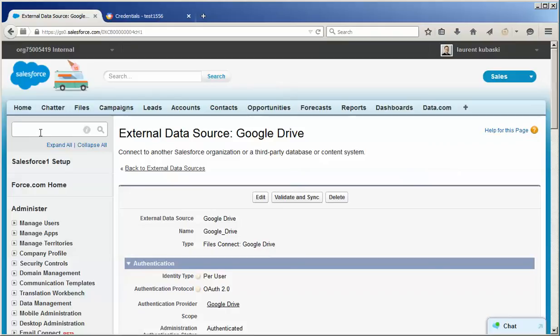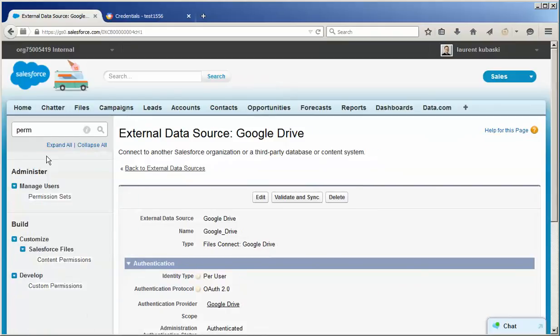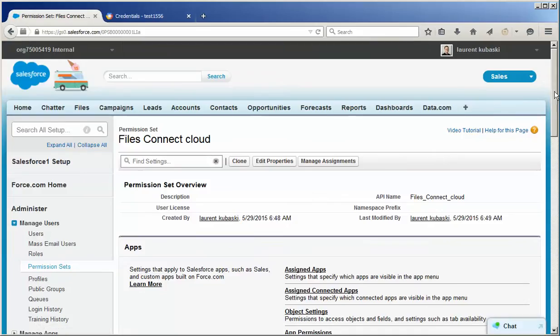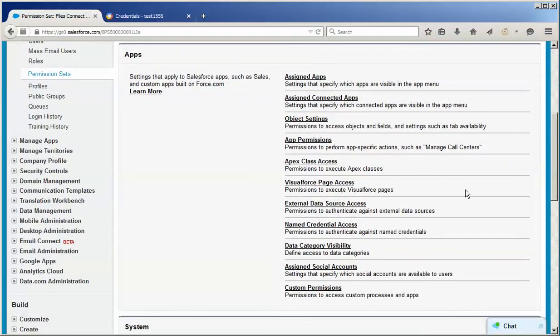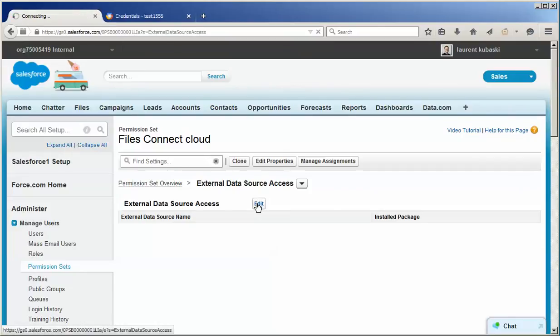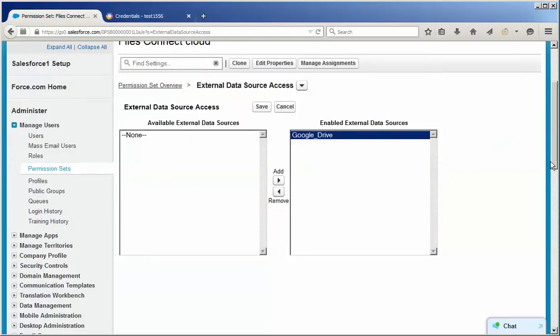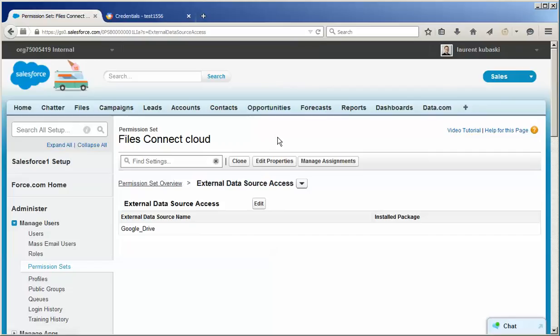One last thing you need to do, you need to enable it on the permission set. So I go back on the permission set. Files Connect Cloud, permission set. Go to the external data source access section. Click on Edit, and that's your Google Drive external data source, and move it to the Enable External Data Source section. Save. And your external data source is now ready to be used by your org users.